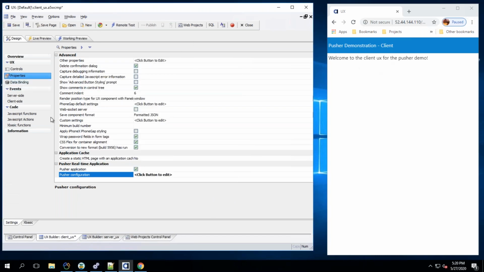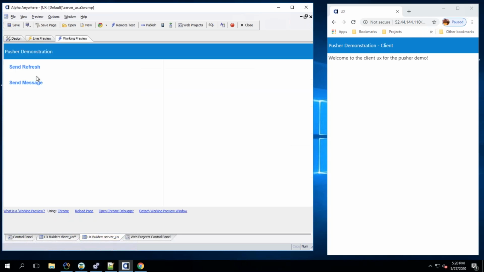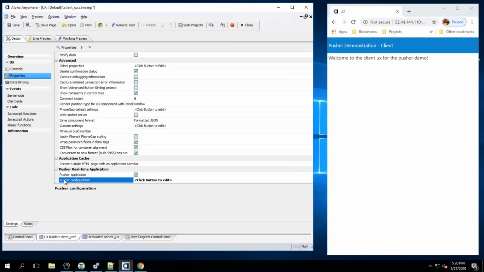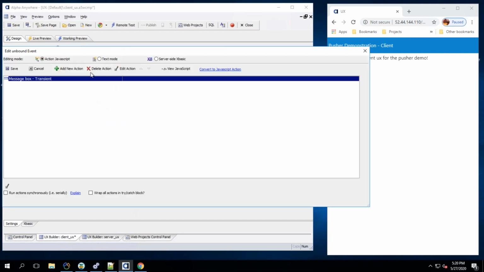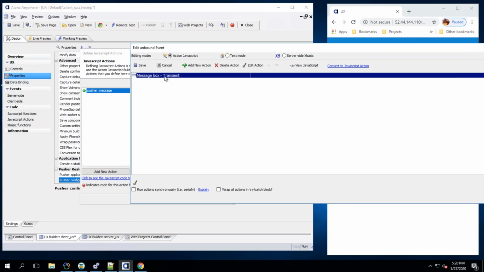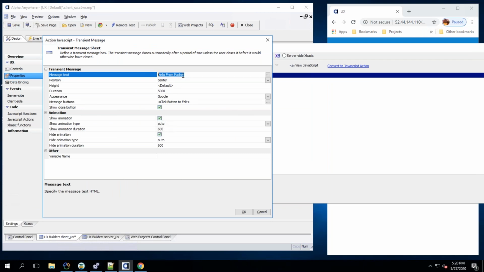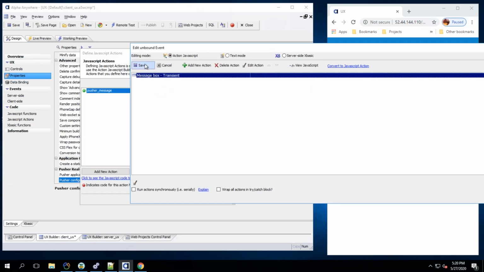So in order to do this, and when I do the actual demonstration from the server side, I'm basically triggering a built-in action JavaScript that throws up this message right there. So I'm going to go over here, and the first thing I'm going to do is show you I've created a JavaScript action called push or message. And this is just our classic transient message that says hello from pusher and puts it in the center. So I just created this so I have something to trigger.